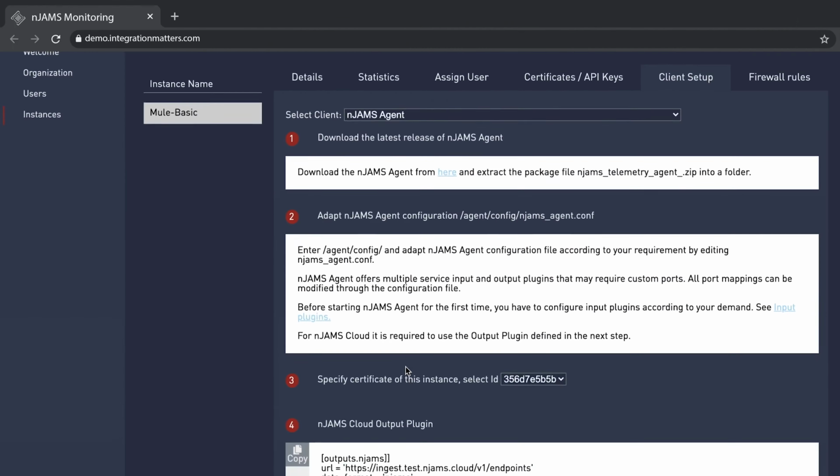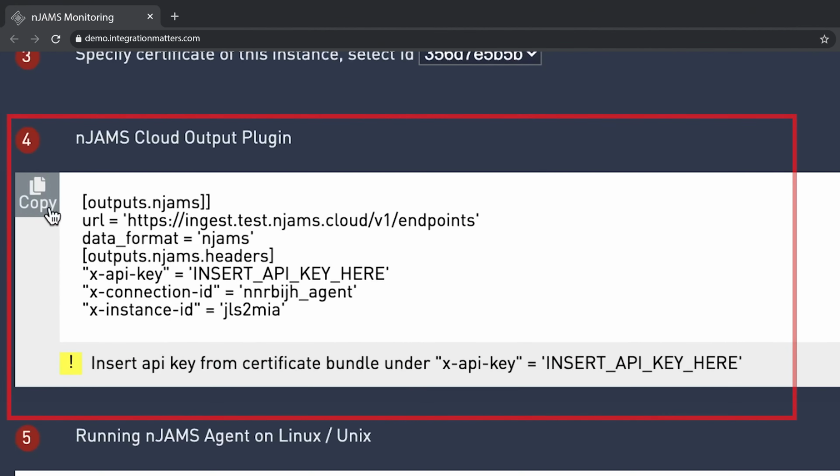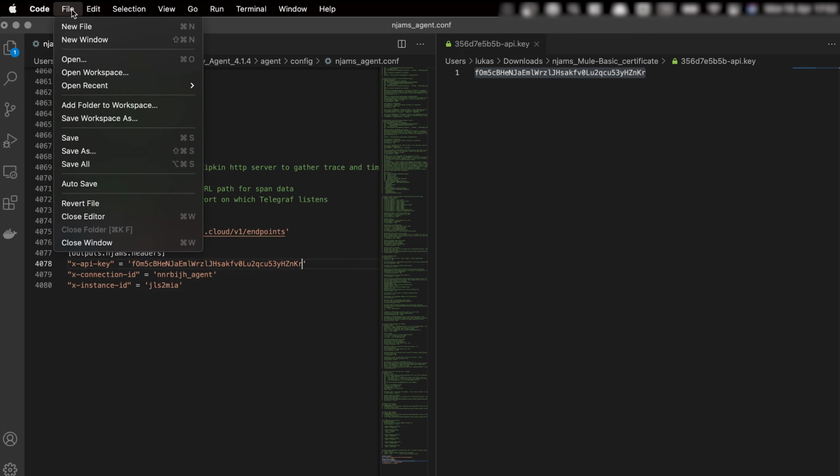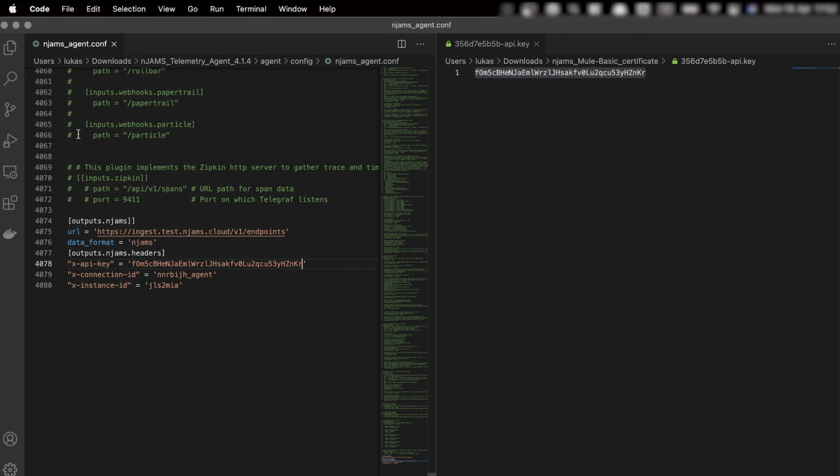Step 4. Switch back to the nJAMS Hub and copy the configuration snippet. Paste this snippet into the nJAMS Agent conf file. Replace Insert API Key here with the content of the API key file. Save the configuration file.